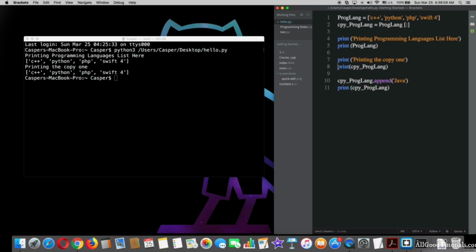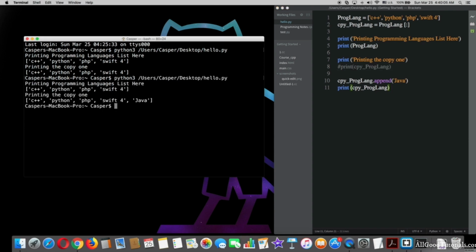Then print copy proglang. Okay, comment out the first print of copy proglang and try that on terminal. Good job! As you see here in the output, the new element was added well in the copy slice list. Thank you.